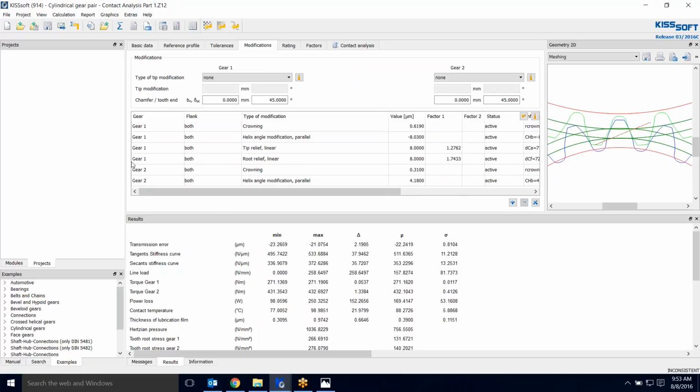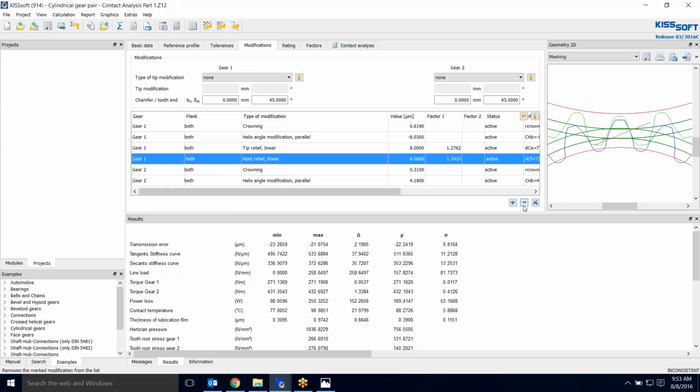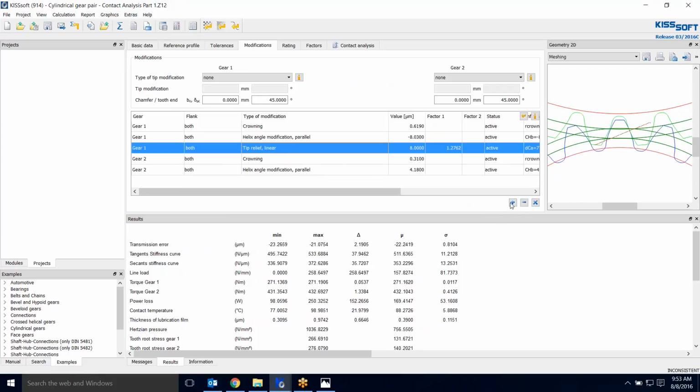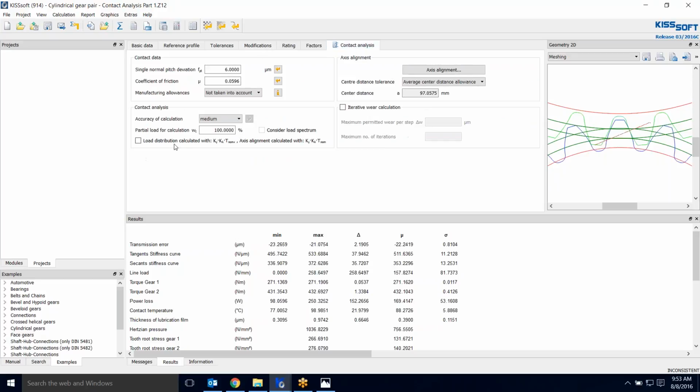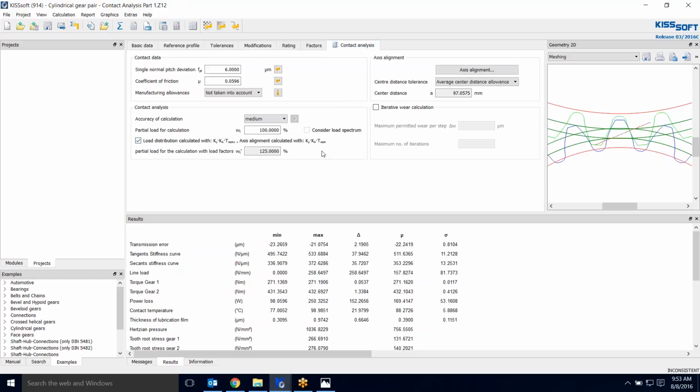Well, that just tells me I need to get rid of a couple of these. Maybe I don't need tooth and root relief, and stick with what I had. And the other thing I can do is turn this load distribution on and run the calculation and see where we end up.